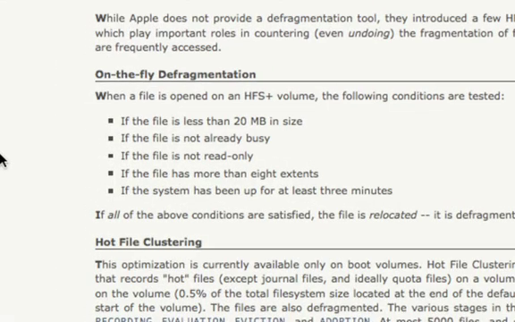First, the file is less than 20 megabytes in size. The file isn't already busy. The file is not marked as read-only. The file has to take up a certain amount of disk space, in this case, 8 extents. And lastly, the system has to be up and running for at least 3 minutes.